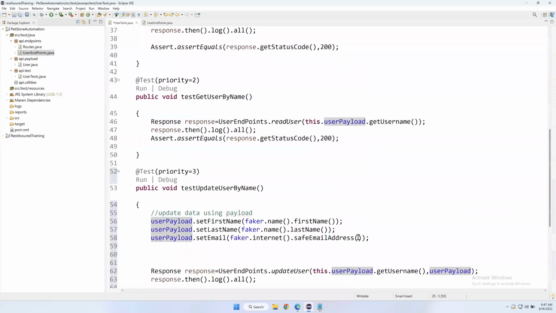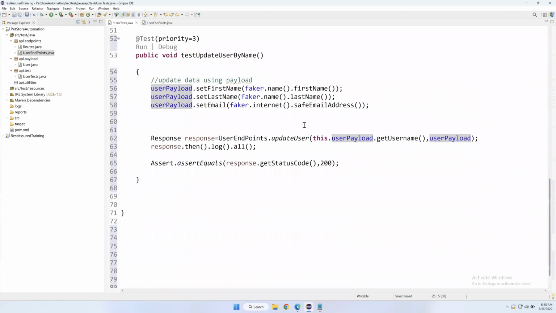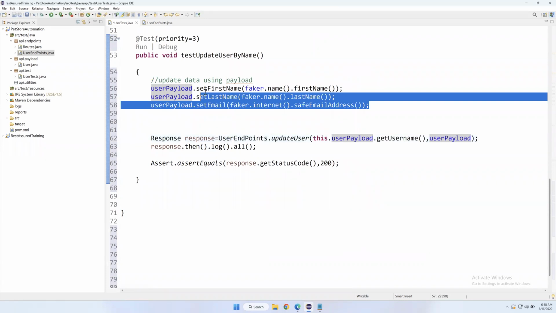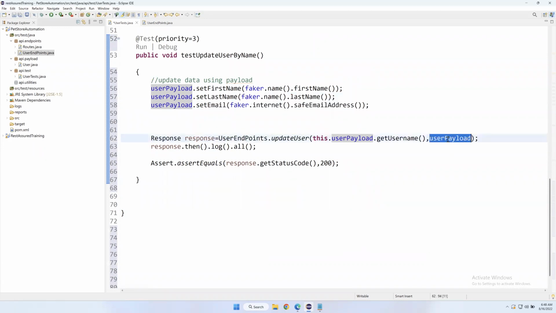So I have updated three details here: first name, last name, and email address. And then I'm passing payload dot get username. This will pass the existing username along with the updated payload. So we are updating these details here, right? The same ID will automatically update. Username is the main point here, not ID.